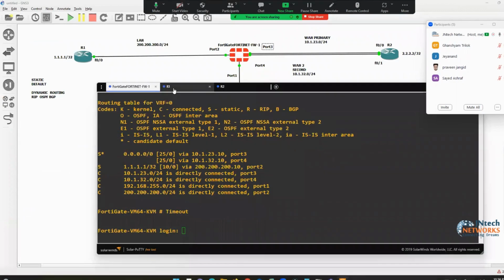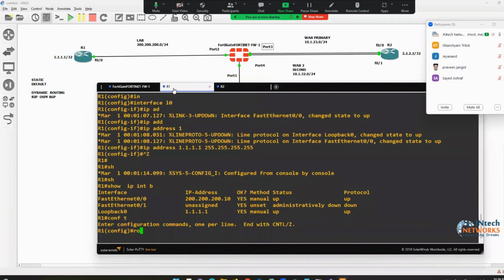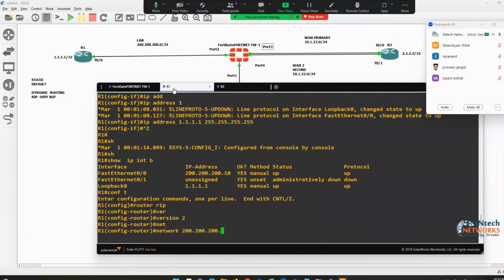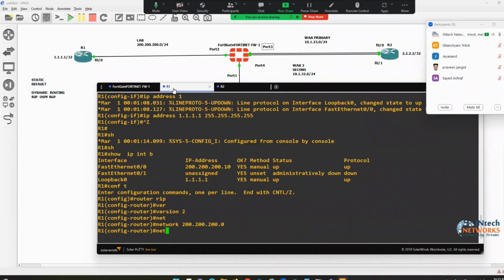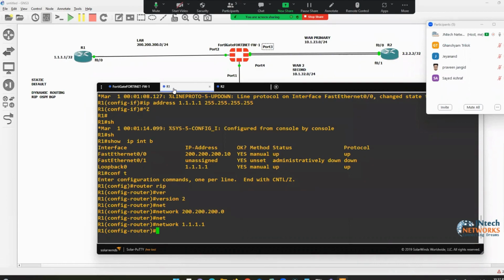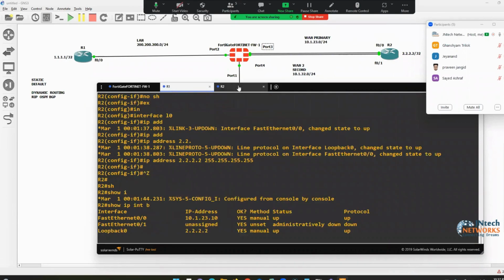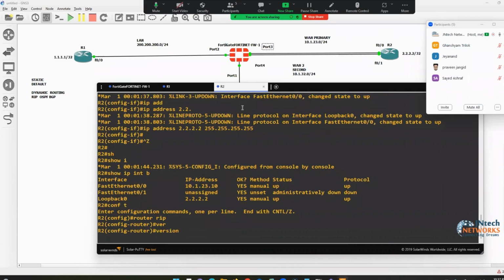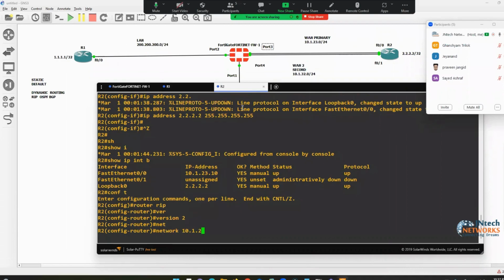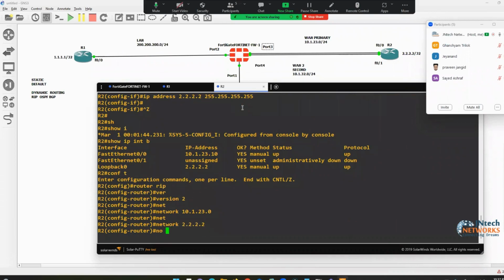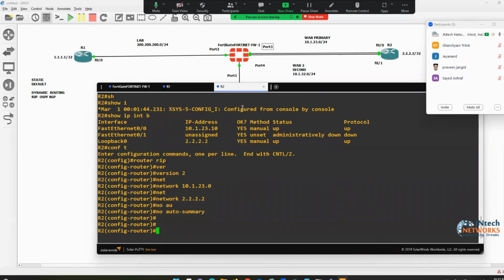So let's configure RIP on R1 first. Router RIP, version 2 on the Cisco router. Network 200.200.200.0, and then the loopback, 1.1.1.0. No auto-summary. Let's go to R2. Router RIP version 2. Network 10.1.23.0. Network 2.2.2.0. No auto-summary. Now let's go to the firewall box.